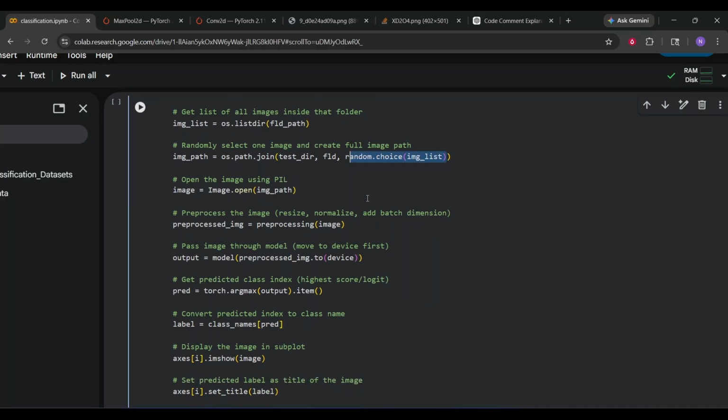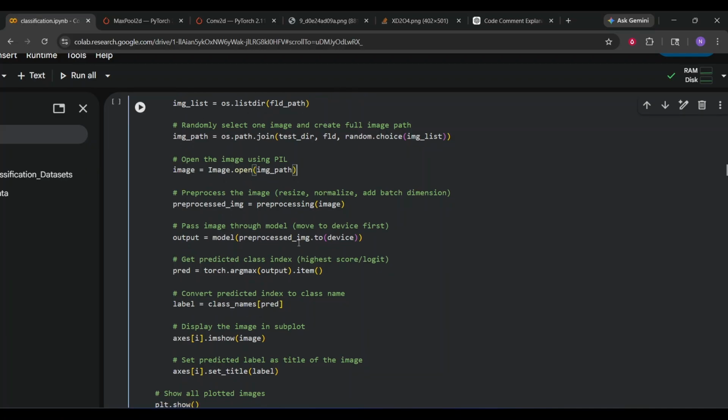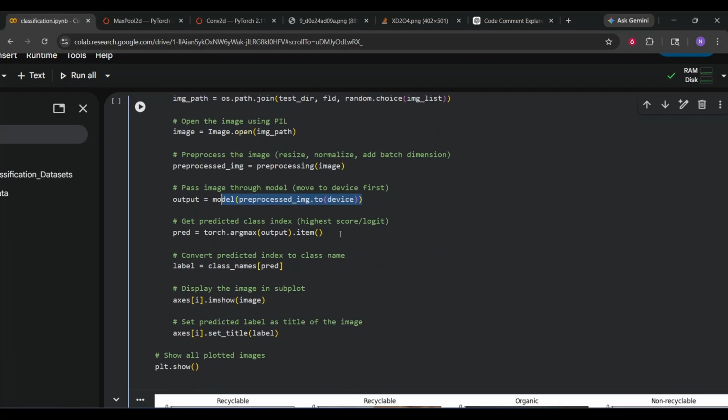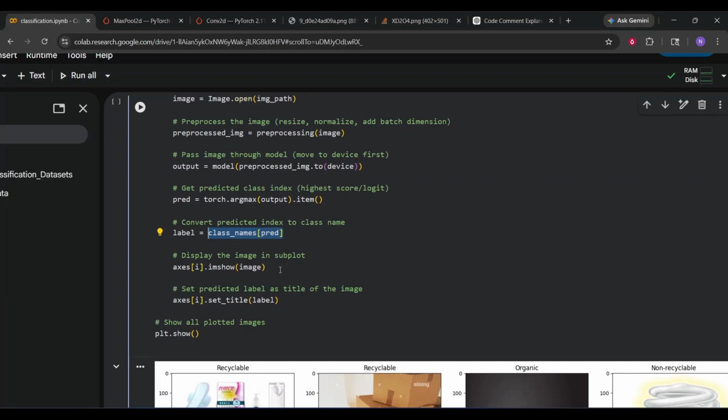After that, we open that image. Then we apply the pre-processing on the image. Then we pass the pre-processed image to the model. It will predict something. To get the prediction, it's very simple: torch.argmax(output).item gives the prediction made by the model. You already know the use of argmax; I have explained it above during training. After getting the prediction, we want to know the class name. So how can we get it? Just use the class names list, pass the prediction in, and we'll get the label. After getting the label, we show the image and the title. Then we plot it.